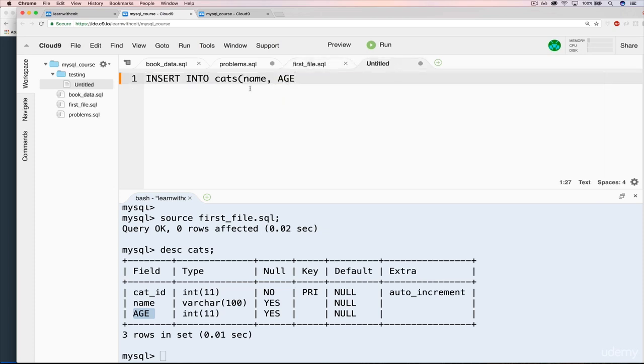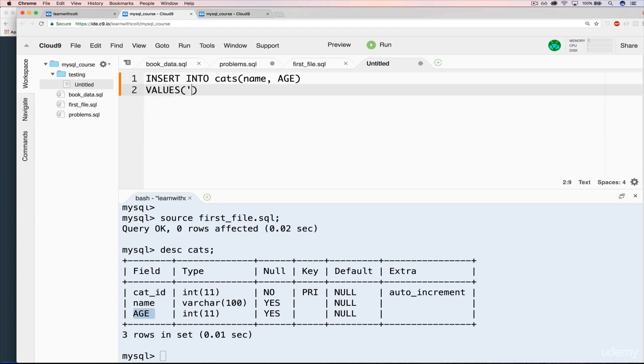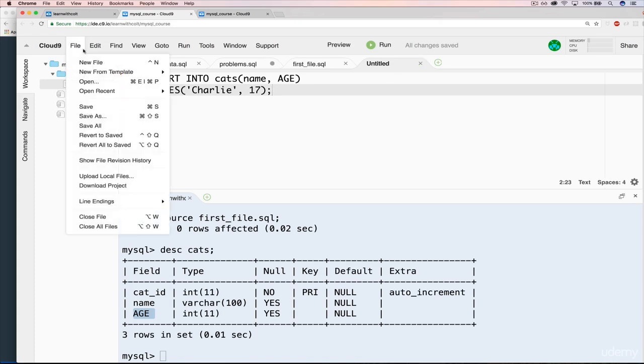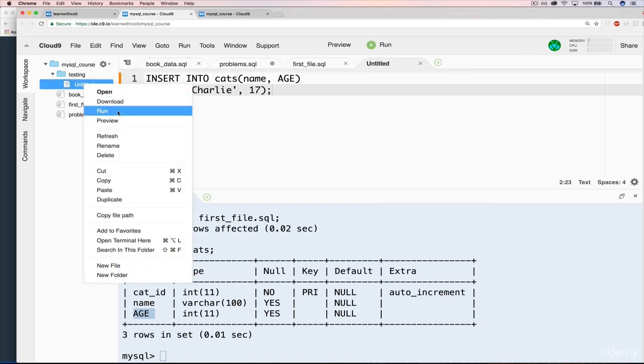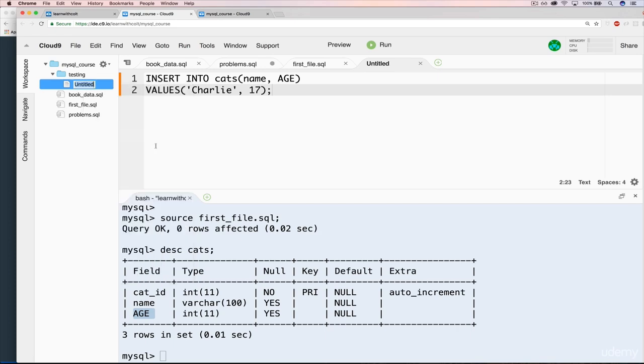So insert into cats name and age, just like that. Values, and name will be, let's do Charlie. And age will be, let's do an old cat, 17. Save the file. And we'll do file, save. And make sure the file has .sql in it. So we'll do rename. And I'll just call this insert.sql.